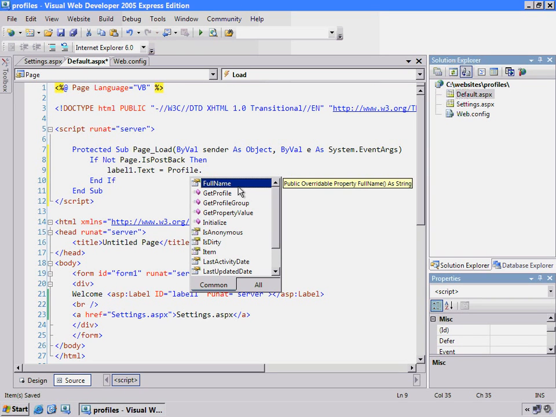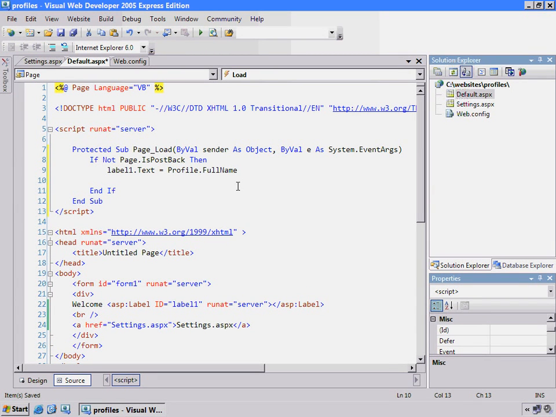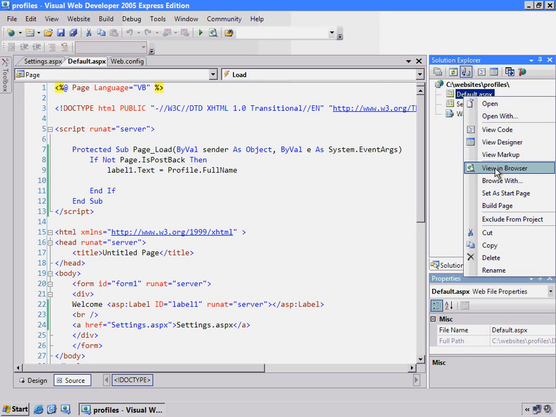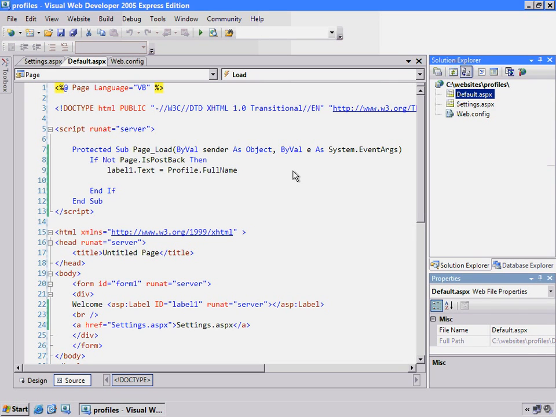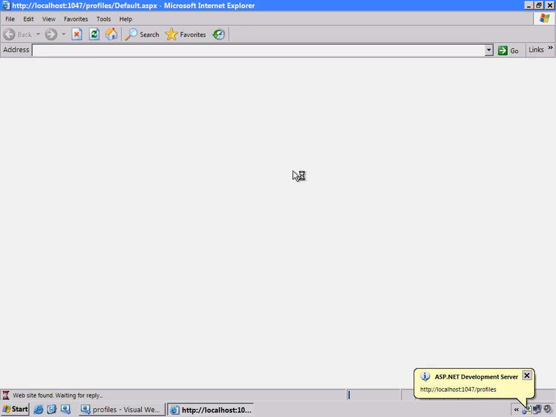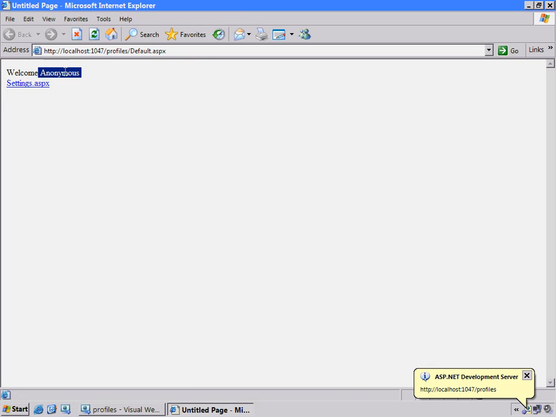Just by making that entry in the web config, we get a type safe instance of this global object called profile that's specific to this user. And when we run this, I expect that to be equal to our default value for profile, which was anonymous. Great, it's just what we needed. Now let's go set up the settings page and we'll change that profile information.